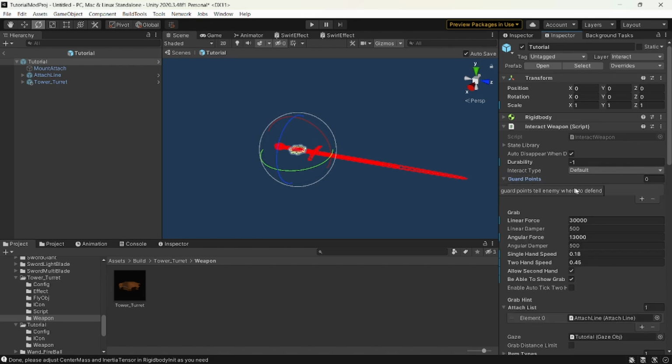Next up, guard points. This is basically where the enemy will try to move their weapon to defend against. So if I put it down here at the handle, the enemy will try to move their weapon to protect against this point. If I move it over here, they'll try to protect against this point. It's not needed, but if you want to have the weapon or the enemy guard better, you can add it on as just a transform.